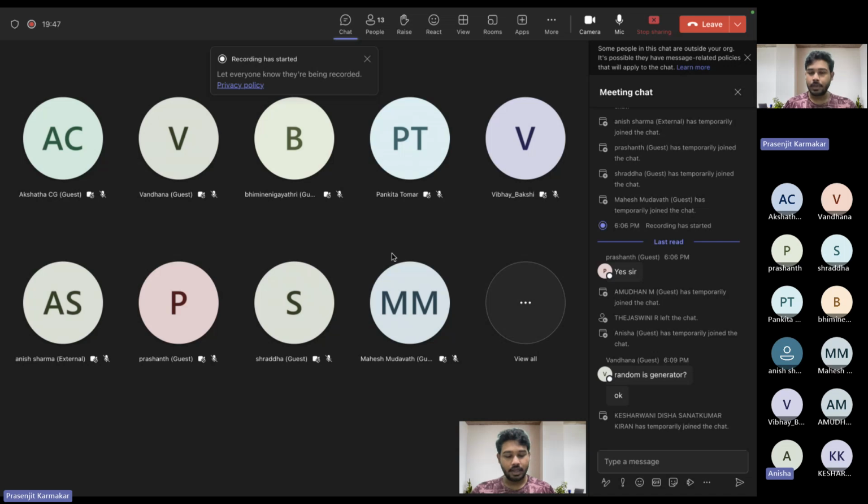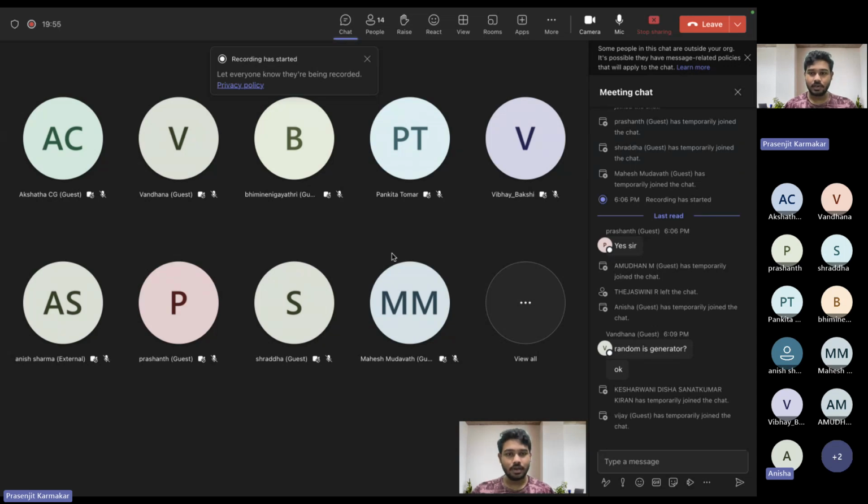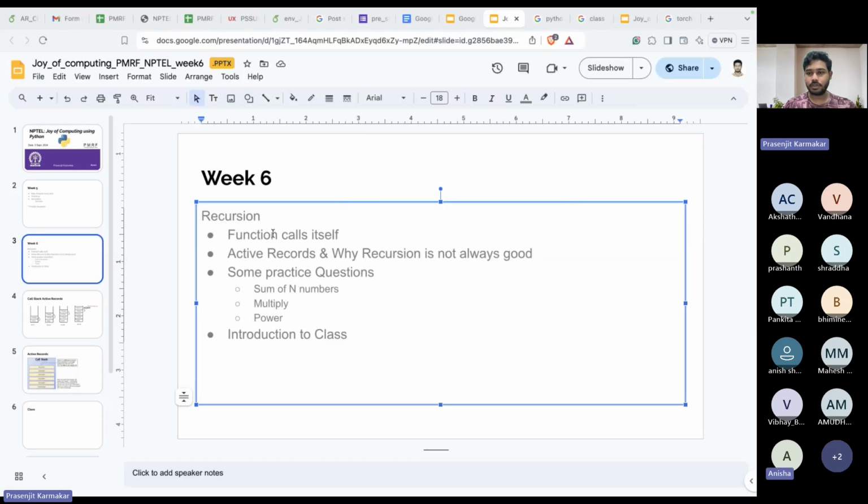Whenever you are implementing a real system, knowing which approach would be effective is very important. So our goal for this week's discussion is knowing how functions call themselves, and also knowing why recursion is not a good idea for all scenarios, and solving some really simple practice questions that would help in your assignments too. And I'll also start with classes today, so an introduction to classes in Python.